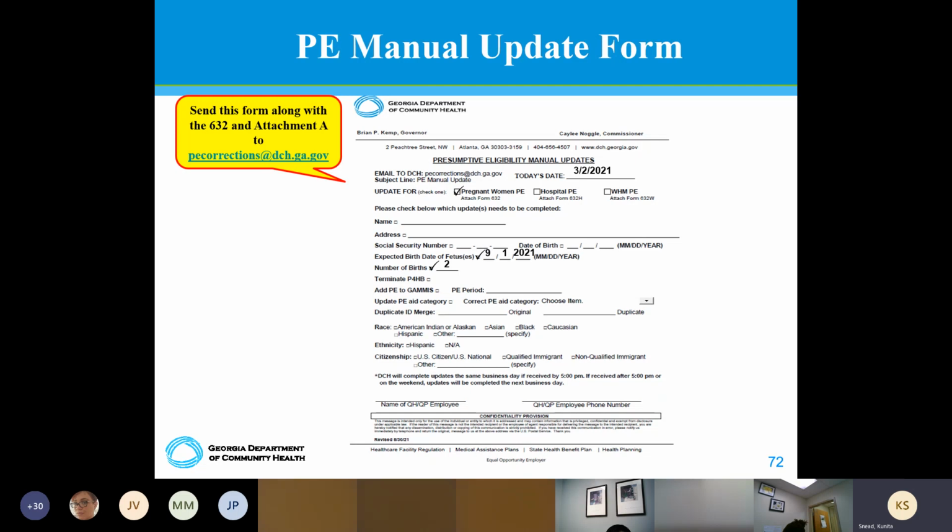And then the next field you need to complete where it says add PE to Gammas, check that box and then give me the PE period. Once you've done that, go down, print your name, print your telephone number, send this form along with the 632 and the attachment A to the PE corrections email box. And then in a separate email, if you're emailable, if you're faxing or whatever, send your PE packet to DFAX. You do not have to include the PE manual update form when you're sending that to DFAX. Any questions over example 1?